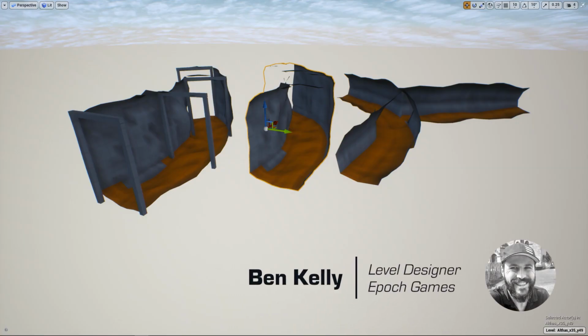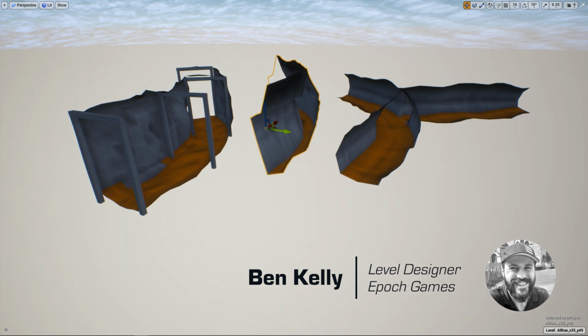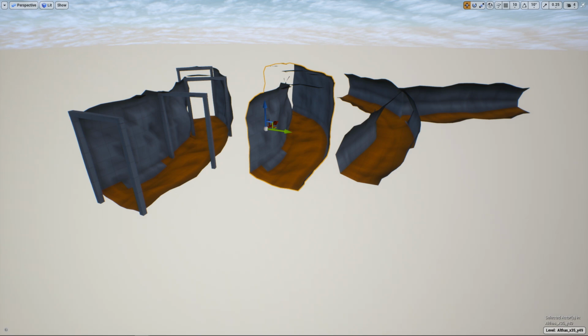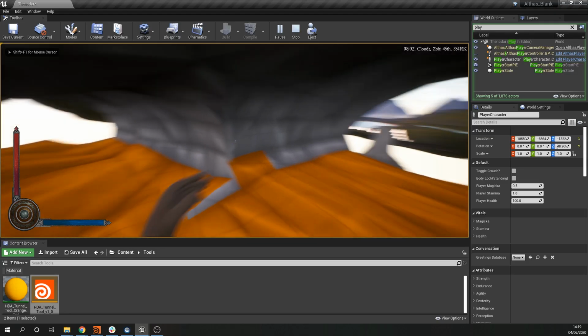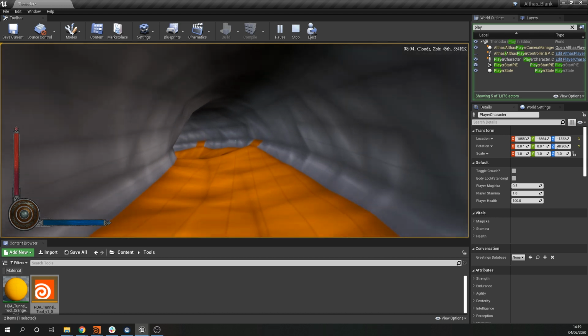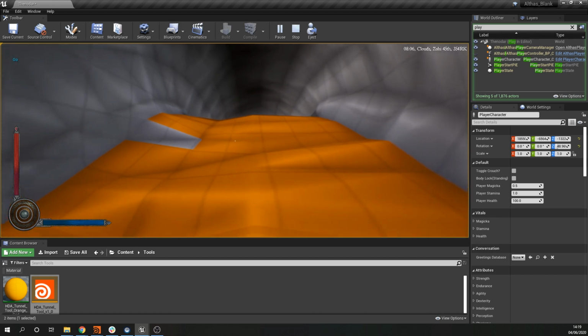I'm Ben Kelly and I'm a level designer at Epoch Games. Today I'm going to be showing off a tool I made to help block out the design of the caves in Lays of Althas Sundered Order. Remember, the block out is just a first iteration of a level, so what I'm showing you now is behind the scenes footage and doesn't indicate the quality of the final game.